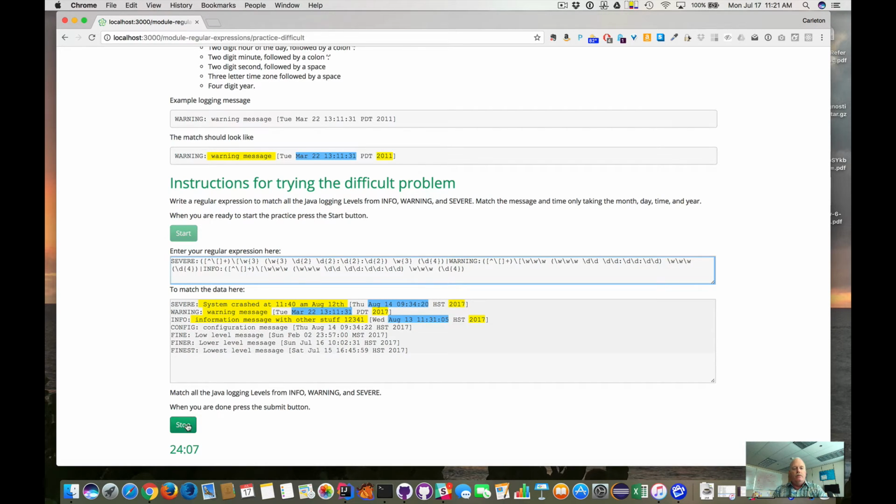So there we go. A reasonably complicated regular expression to capture the message, the month, day, and time, plus the year out of a Java logging message. So hit stop, and thank you very much.